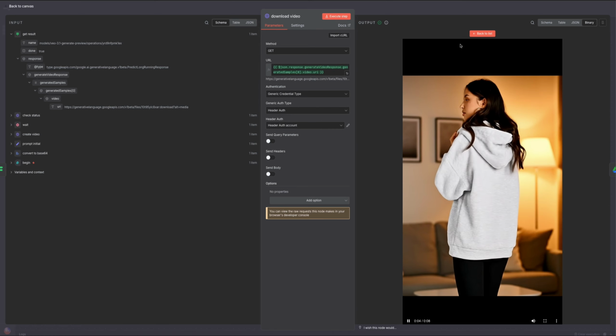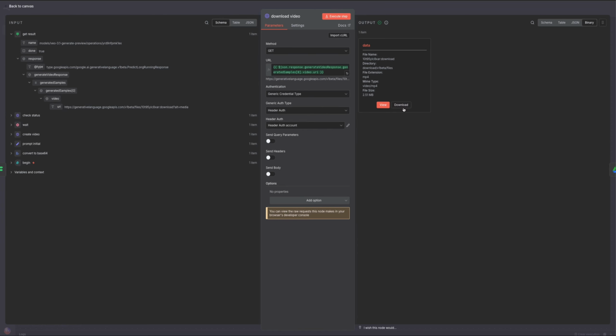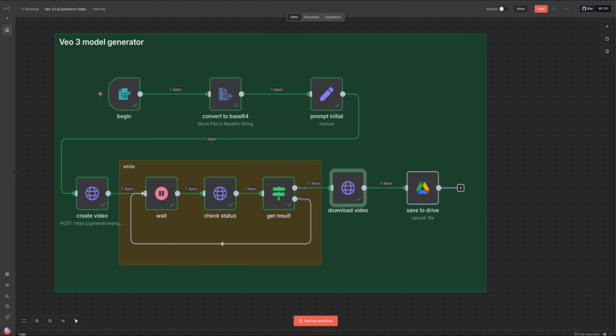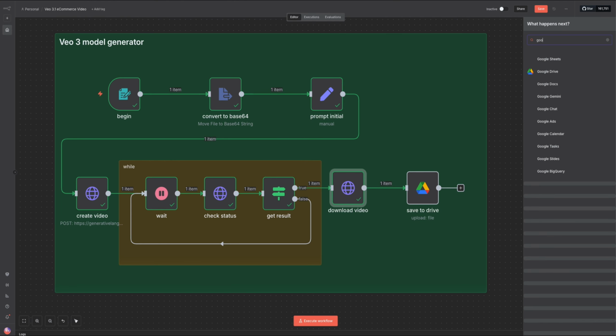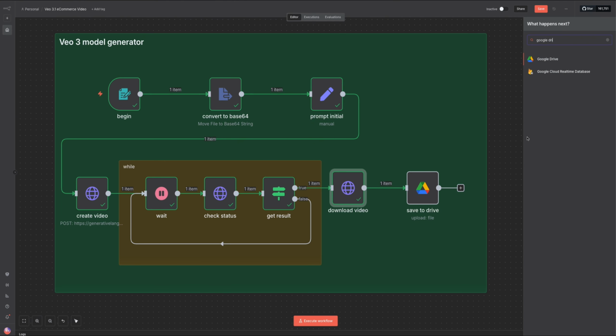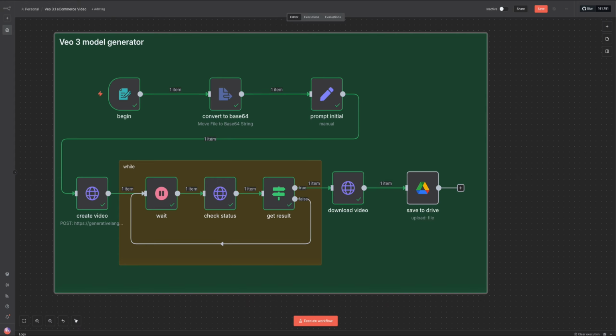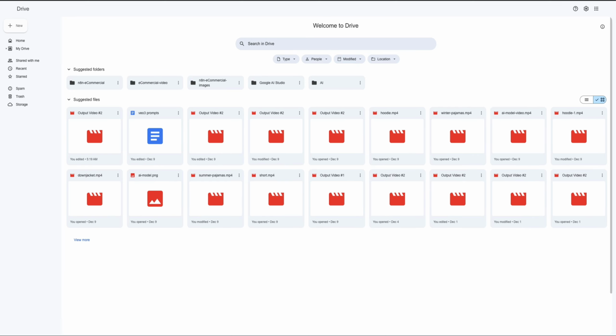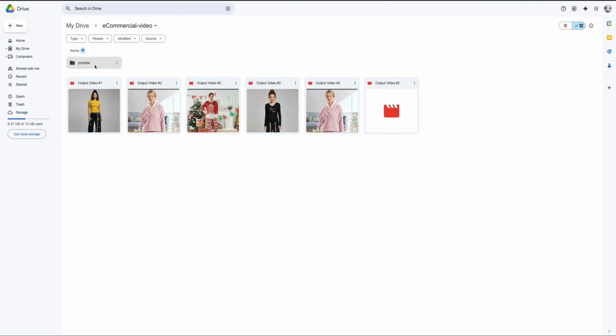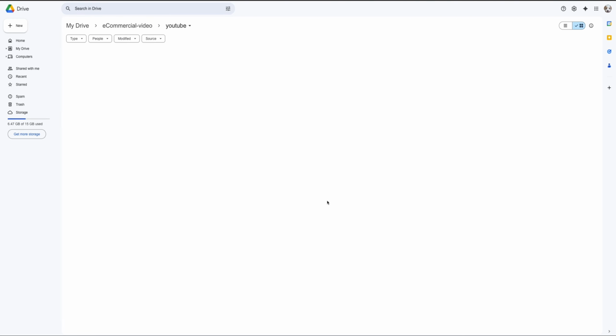At this point, you officially have a fully generated AI product video. You can preview it directly and see how your model brings the clothing to life. If you want to take it one step further, you can also add another node, for example, uploading the generated video to Google Drive. This part is optional, but it's great for organizing your files or pushing them into your e-commerce pipeline. I covered how to set up the Google Drive node in my previous video as well, so feel free to check that out if you want to automate the upload process too.